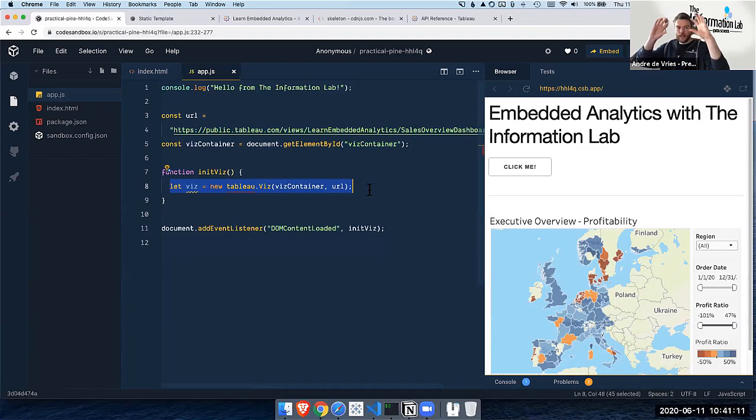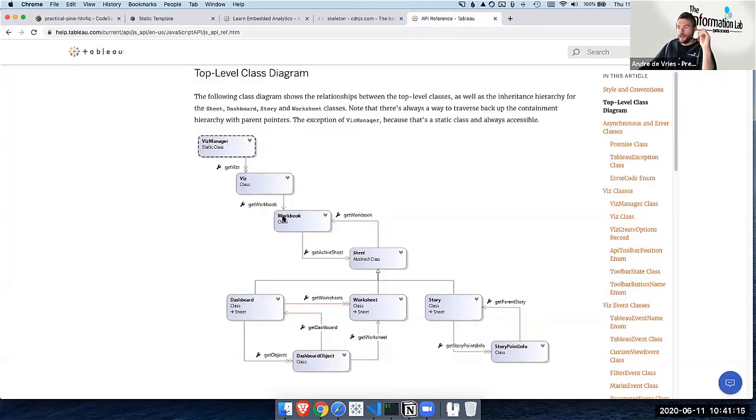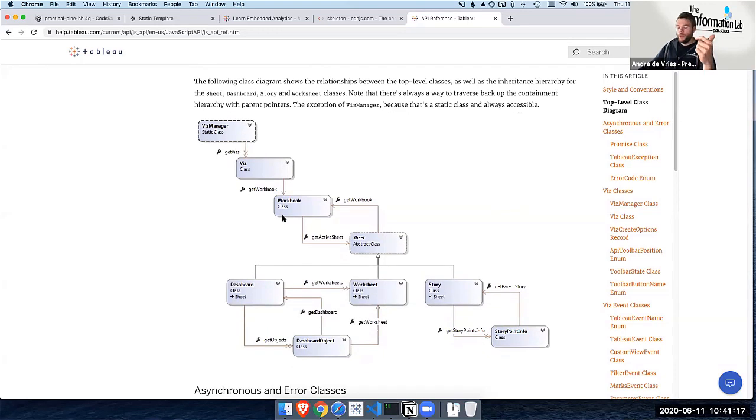And the viz element is something we created here. So we have the viz element, and in that viz, we can have workbooks. In workbooks, we can have sheets, and sheets are split into three. We have a dashboard, a worksheet, and a story. So this diagram shows that from the dashboard, we can get the dashboard object, from the worksheet, we can get the worksheet, and from the story, we can get the story.